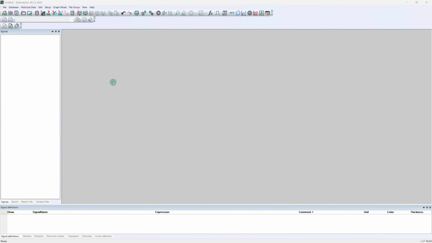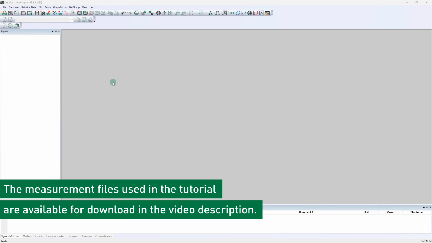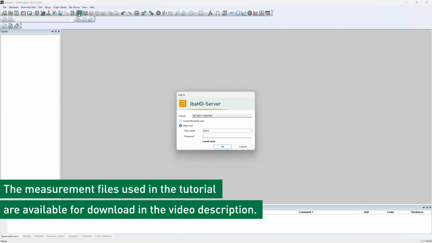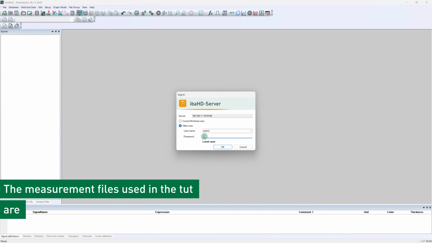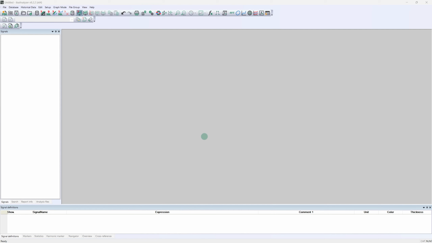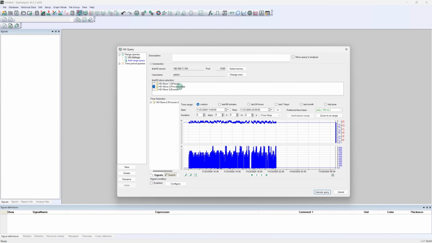So let's start with the analysis template. This template is also based on the process data of the hot rolling mill, more precisely on the setup times between the individual orders. We start again by opening suitable measurement data. As we want to evaluate the period of an entire production shift in this case, we use data from an ibaHD server. We open the period of a late shift, from 14 to 22 p.m.